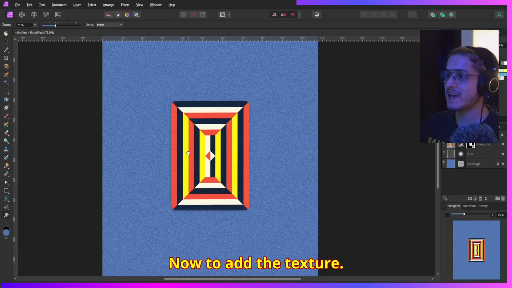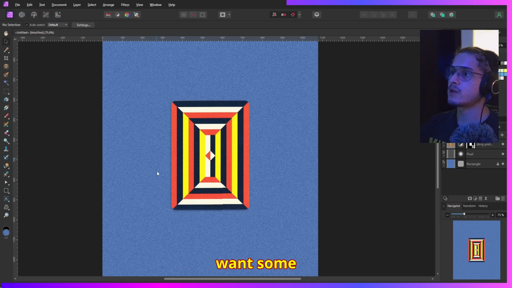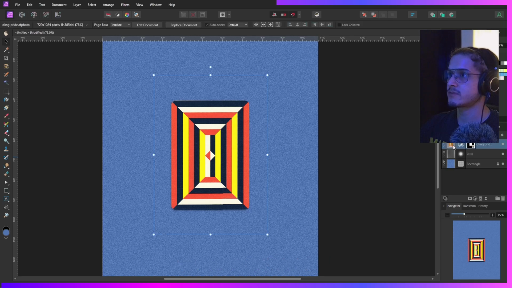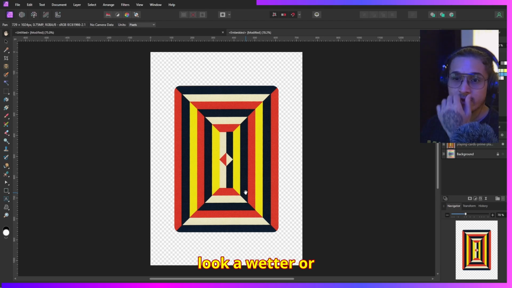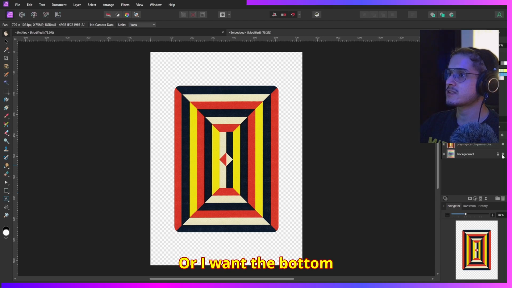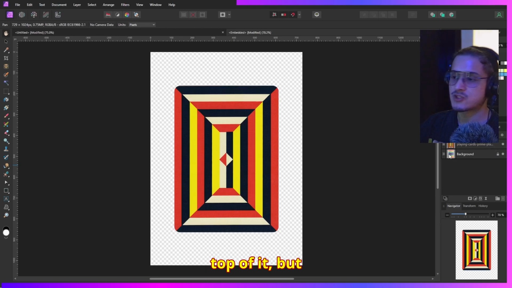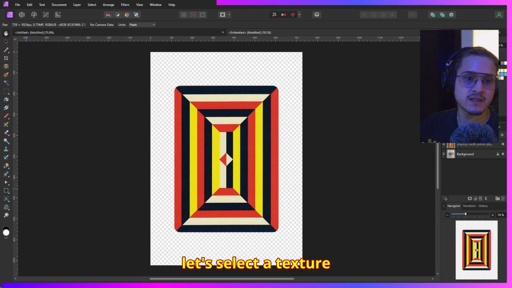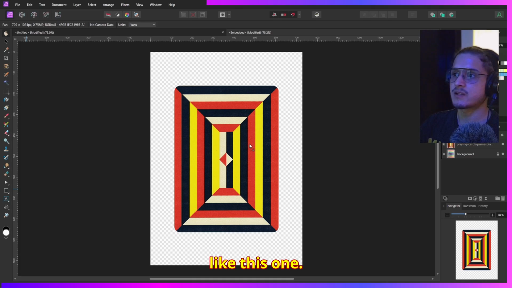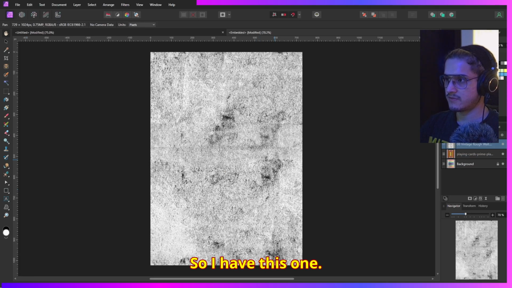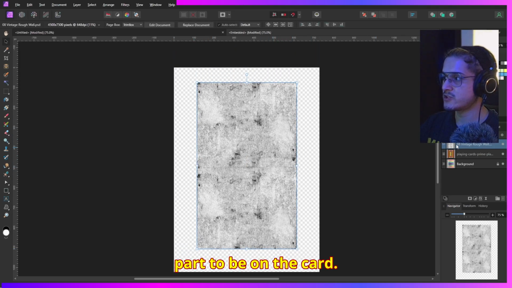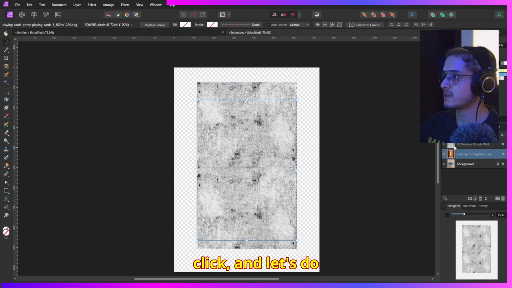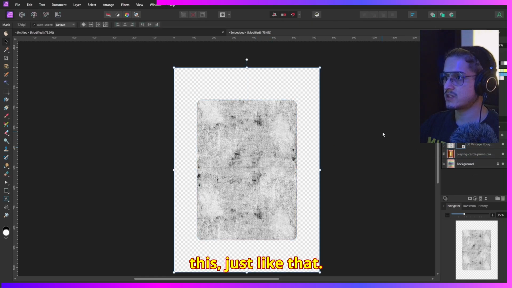Okay, now to add the texture. Now let's say that I want some textures on the card. Okay, so let's open the card again. And I want the card to have some holes or to look weathered or something like that. Or I want the bottom design to be showing on top of it, but using a texture. So let's just go and let's select a texture like this one. Okay, so I have this one. Now I just want this part to be on the card. Now we're going to click and let's do this just like that.